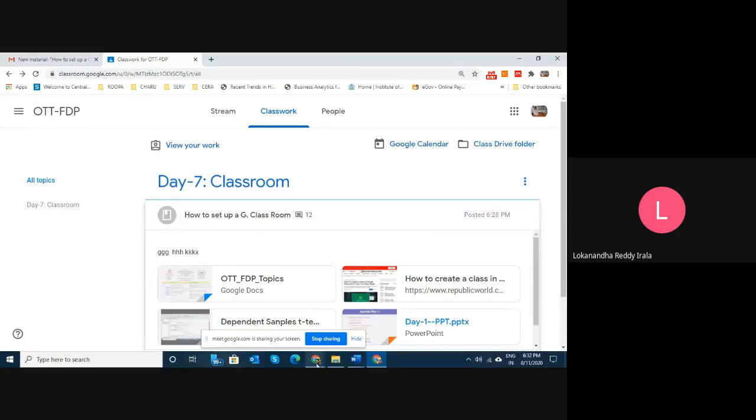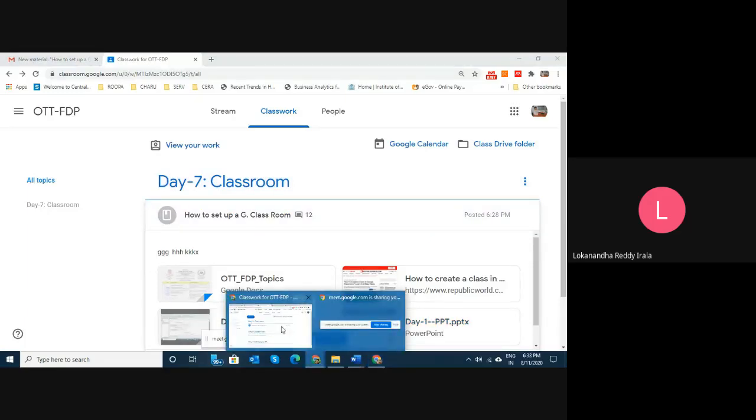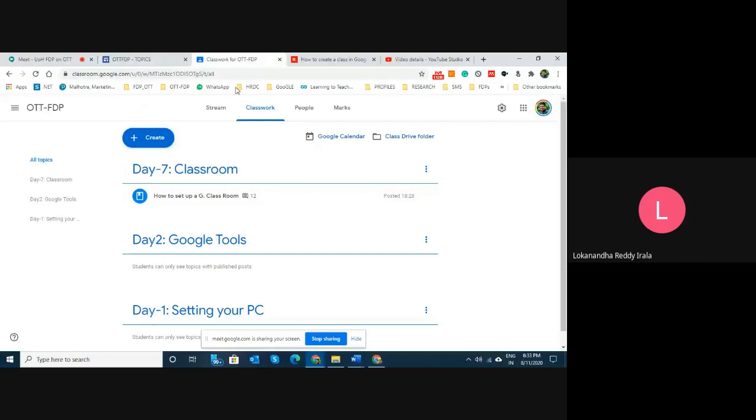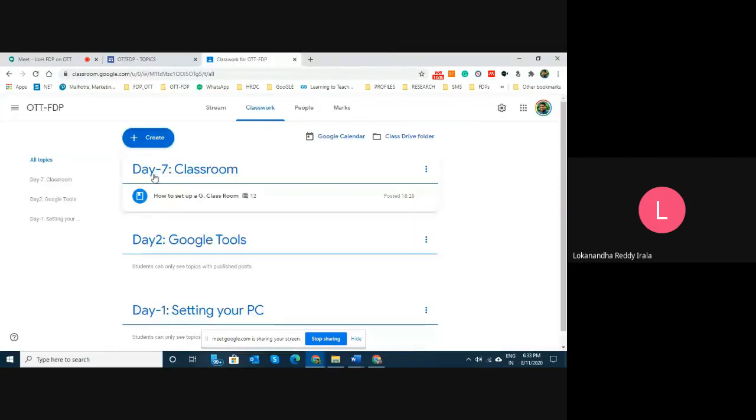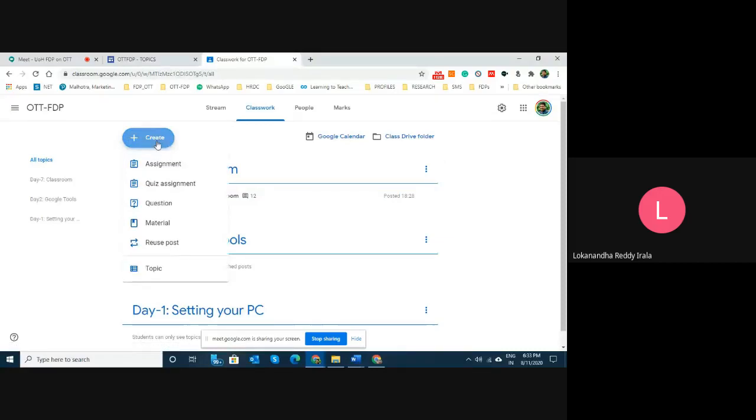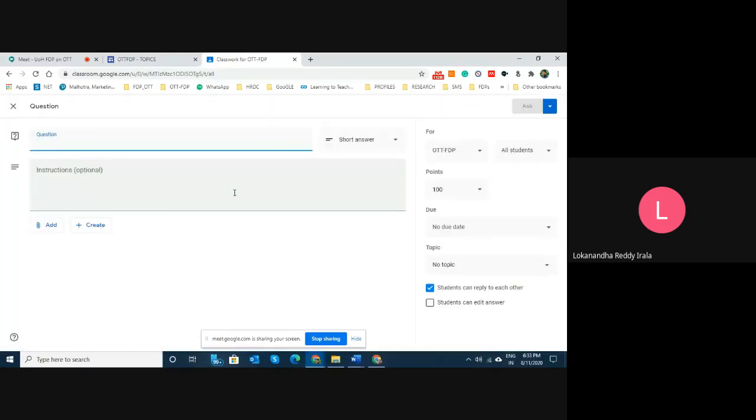Now let us go back to the role of me as a teacher. So now here I am as a teacher. Now what I did in create, I have used one option called material. Then I can also use another option called question, where let us say during the discussion or immediately after the class, you can give them a small question and ask them to answer.